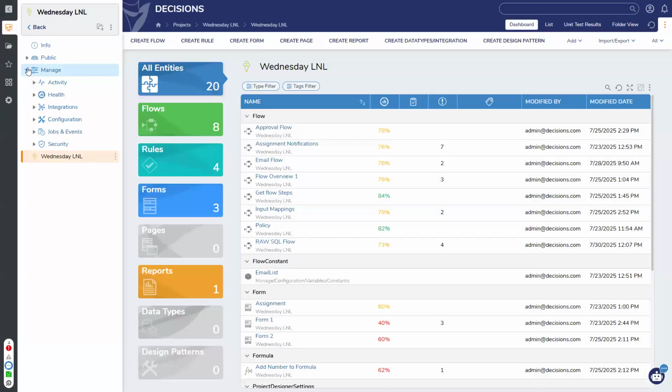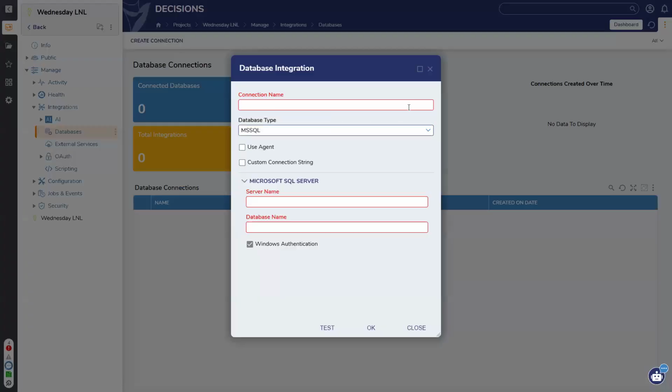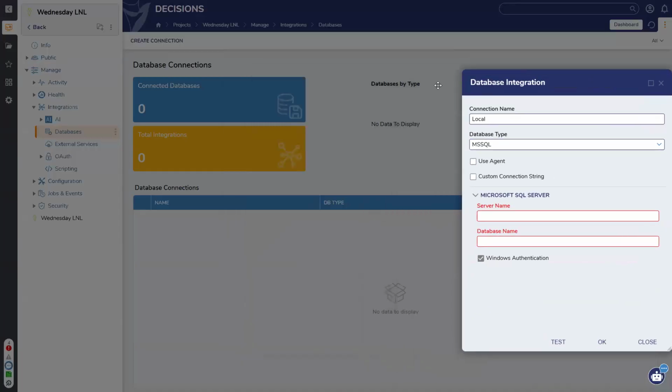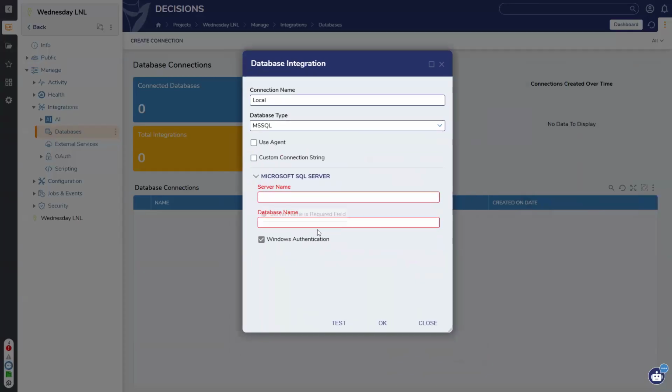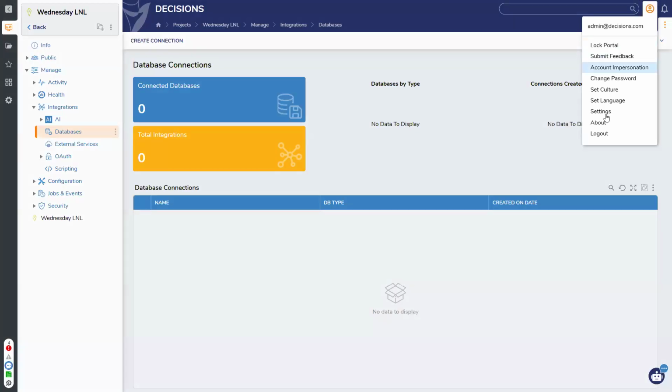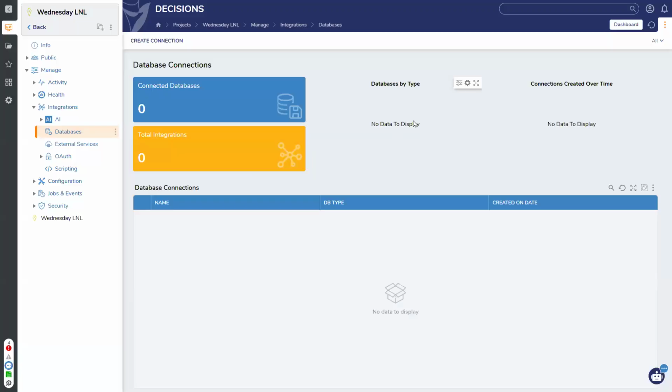What you'll want to do is go to Manage Integrations and then go to Databases. If you don't have a connection already, you create one. Now, I'm going to create a connection name. This will be my local. I'm not 100% sure what this database name is, but we can check it right over here. We go to About. We are on Decisions 9.13. That's the name of my database.